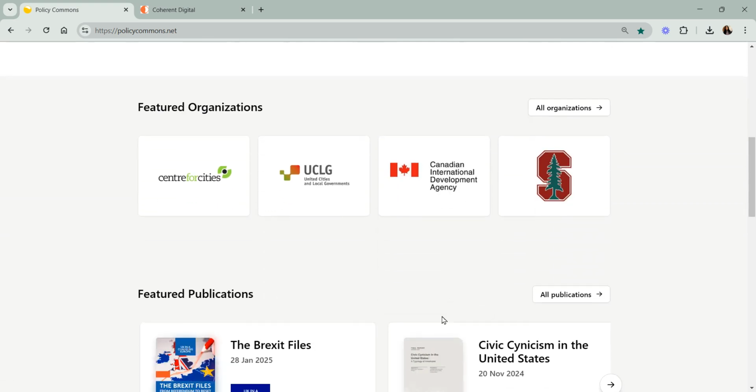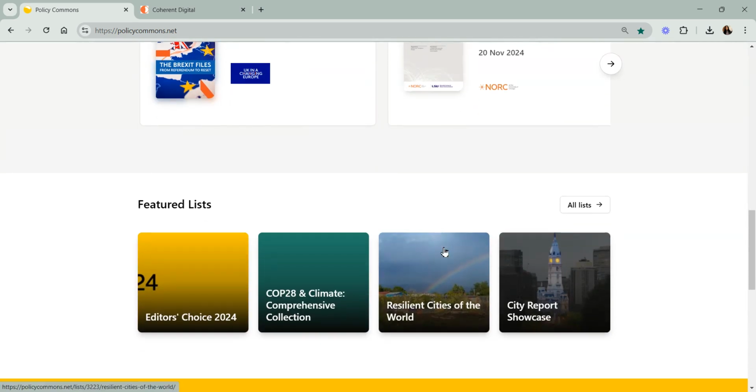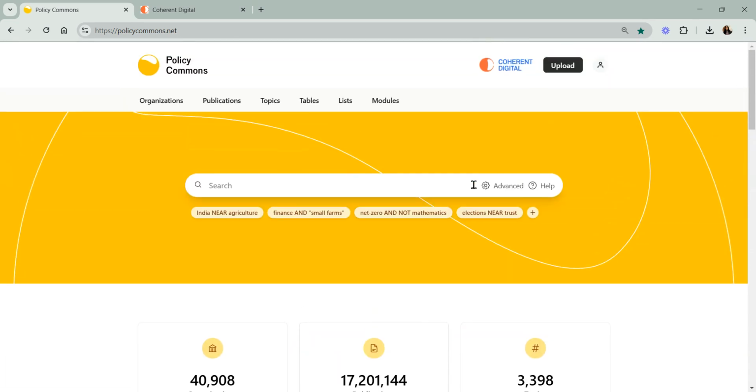If you'd like to have a starting point, you can start by taking a look at our featured organizations, featured publications, as well as featured lists, which are a great place to begin your search around a specific topic or subject matter. You also have the search bar front and center available for you to begin your search. Next to the search bar is a small gear icon that says Advanced. If you click on that, it will take you to our advanced search page.